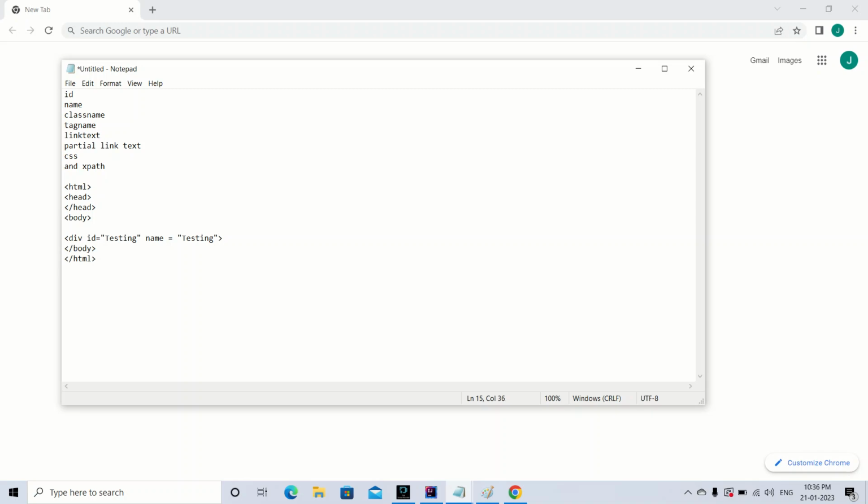So in this, for identifying, first we have used the id. We can see here the id is present with testing, so we can use it directly as id equal to testing. Where coming to name, we can take it as name equal to testing.